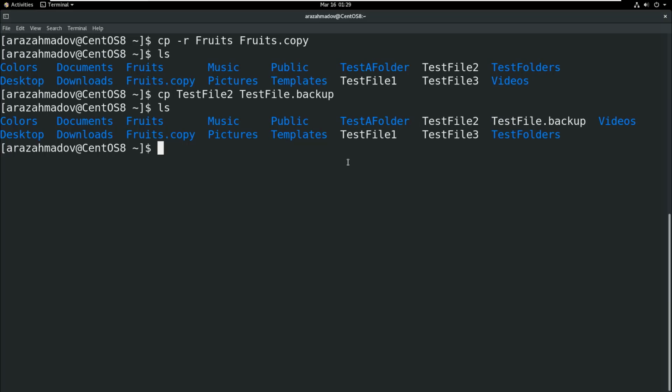Like I said, the cp command is mostly used, especially if you want to try and test something on your system file or folder. You had better copy and keep your backup file or folder with the cp command.